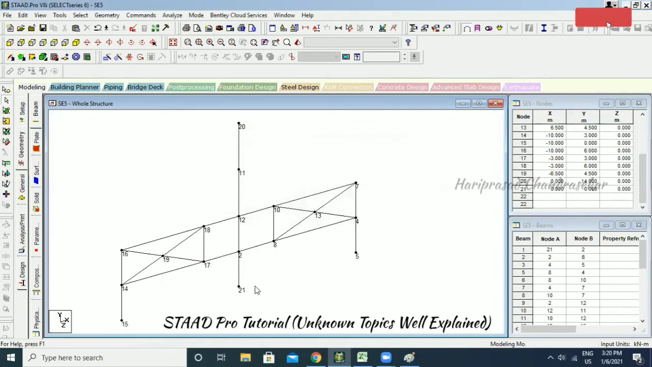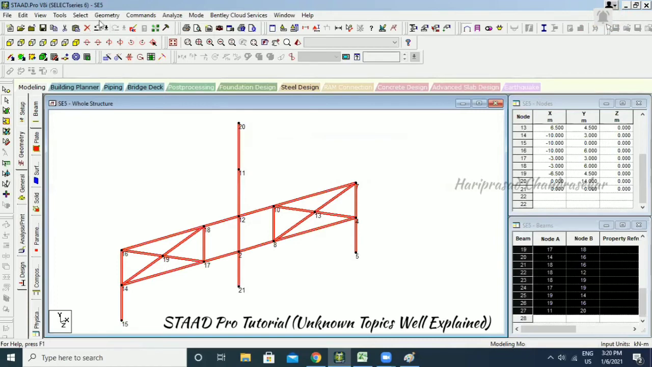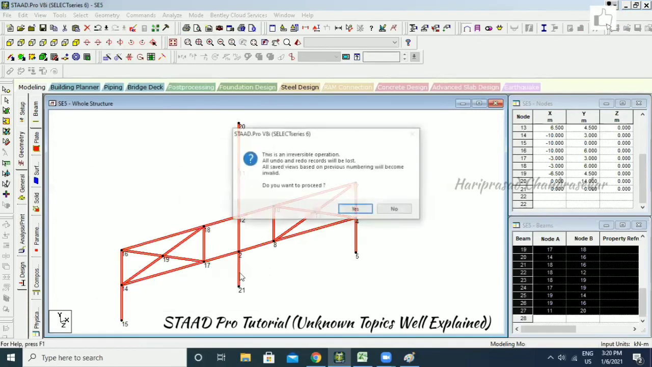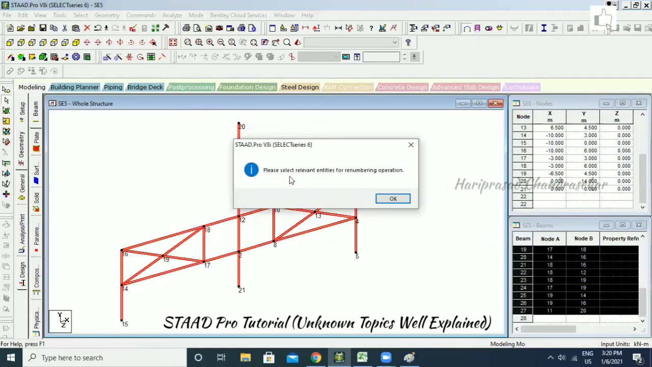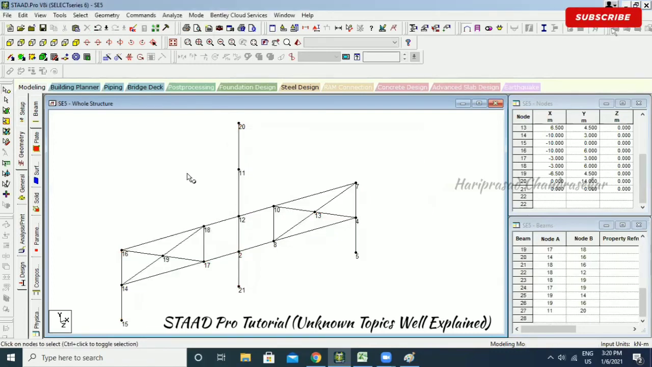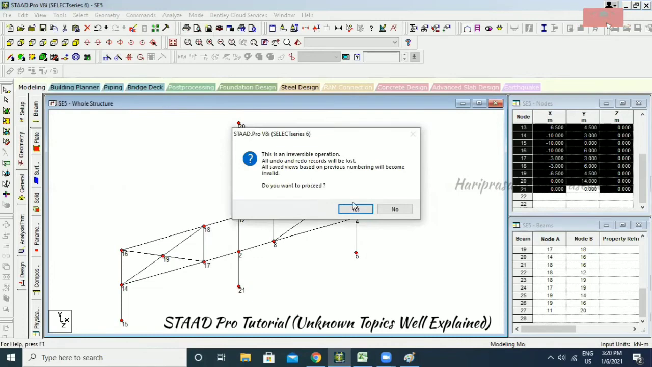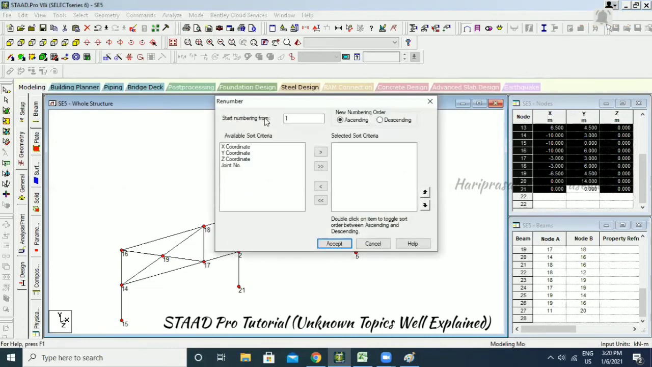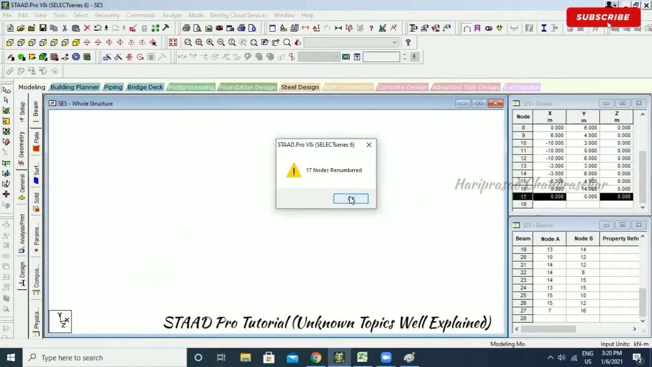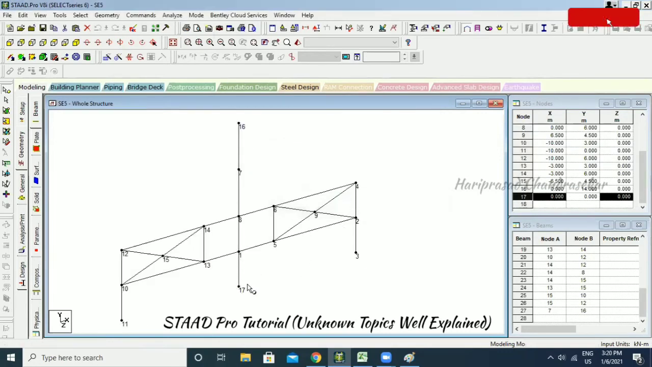Now still the renumber is not working. You can select Control A and then go for geometry and renumber nodes. And I'm going to put yes. Please select relevant entities. You need to select the nodes actually. Control A, geometry, renumber, and then node, and you need to select yes. See, it is asking for the start number. You can specify the start number, and you can go for select joint number, and I'm going to accept it. See, now we got different numbers over here.